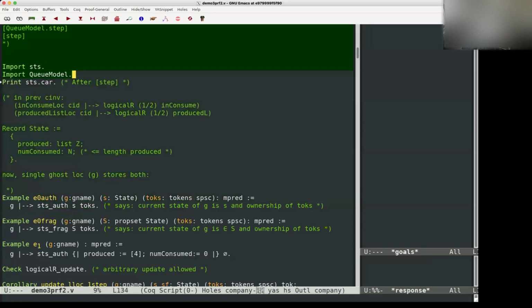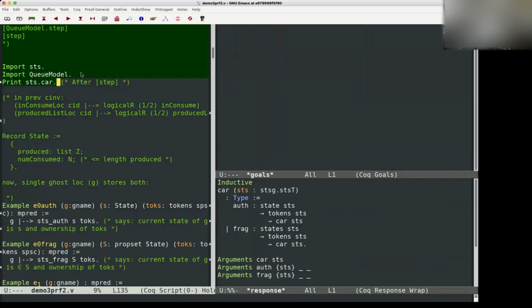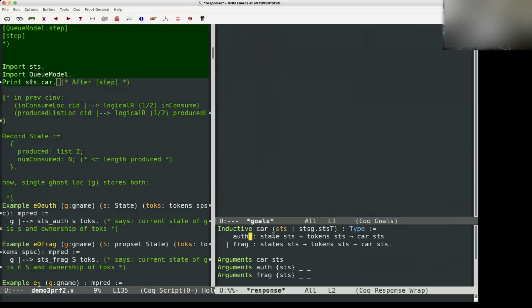one final step, I skipped something. I said that the monoid has some carriers. So what are the carriers of this STS monoid? There you can make two kinds of assertion. You can make an authoritative assertion saying that the state is this particular value and you have ownership of these tokens. Or you can make a fragmentary assertion saying that the state is one of these sets. So now this is a set of states. You do not know the exact state, but you can still assert that the state is one in this set. And you can also assert ownership of these tokens.